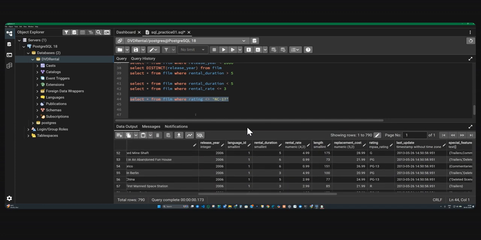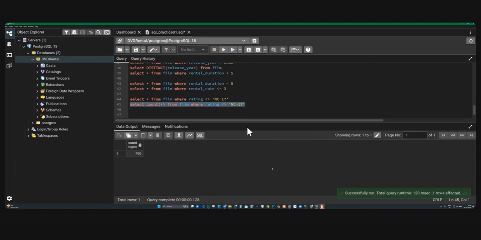So this is how you can use the operators here to fetch your desired result. If you want to just count, you can use the count function I showed you. Just say COUNT and put a star inside. 790, simple. So there are different ways that you can write your query and get your numbers.